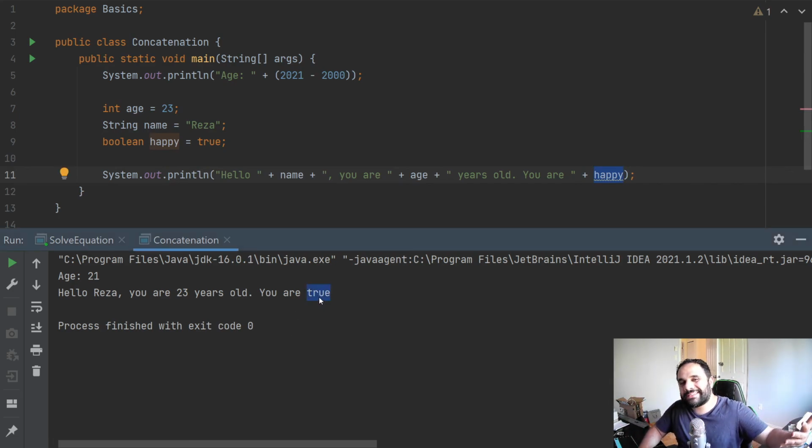True is not the best word we want here. Maybe we could change the word to happiness, and we put true or false, and we could end it there. Yeah. Happiness equals true. Cool?